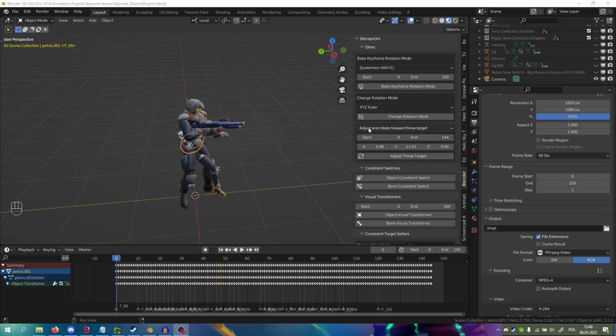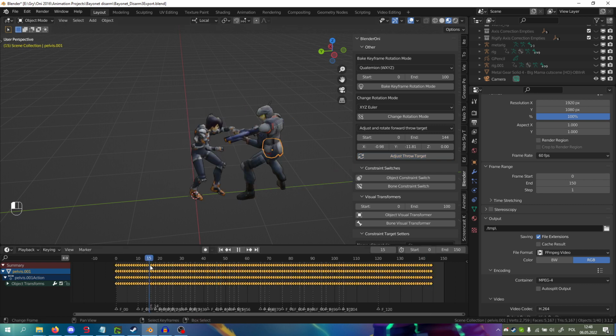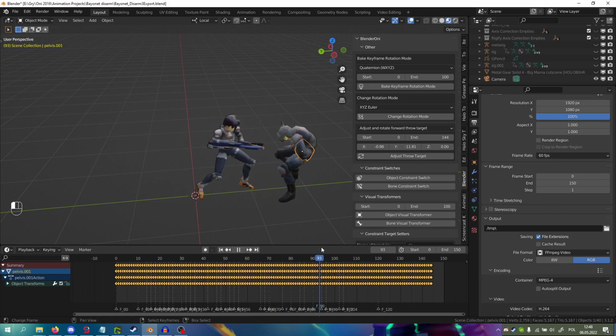So the way you use it, you specify if it's a forward throw or a back throw. In this case, it's a forward throw, so we'll rotate it by 180 degrees. We need to then specify the frame range. It's 144 in this case. And we also need to specify the position offsets. And then we just need to press this button, and there you go. The animation is perfectly readable and possible to edit.